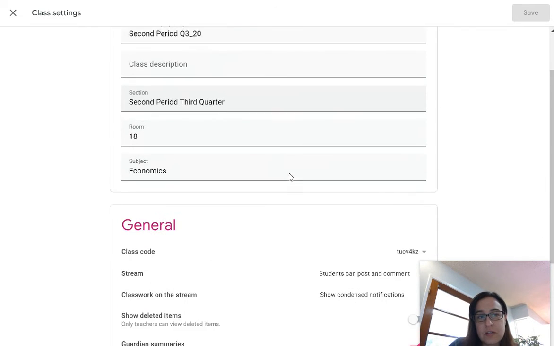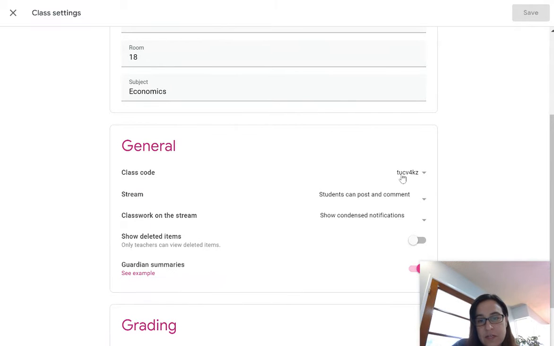So this is where you can control how your classroom looks. This right here is your classroom code, which is what students are going to use to log on. I sync mine with my learning management system. So if you're in the same district as me, we can sync with Synergy. And I'll do a different tutorial on how to do that once the gradebook is open.